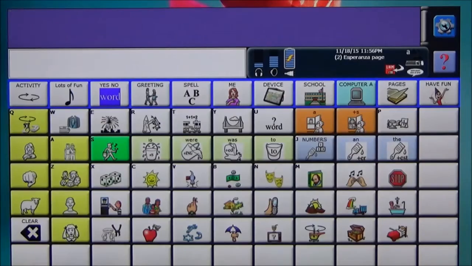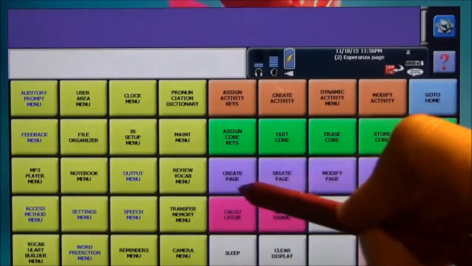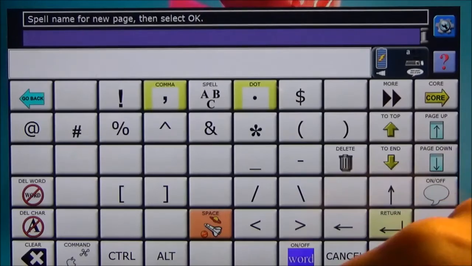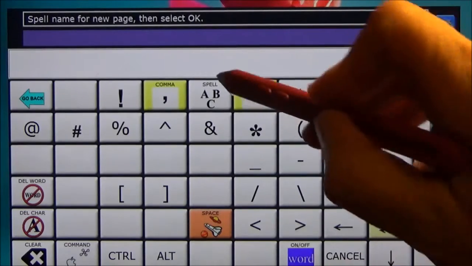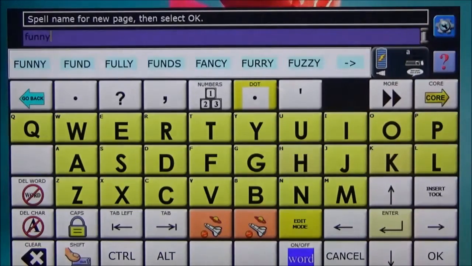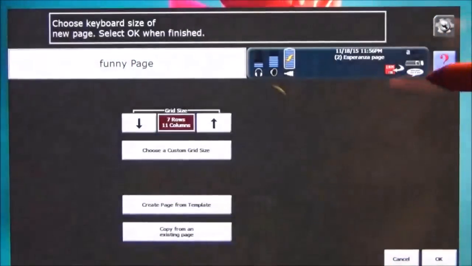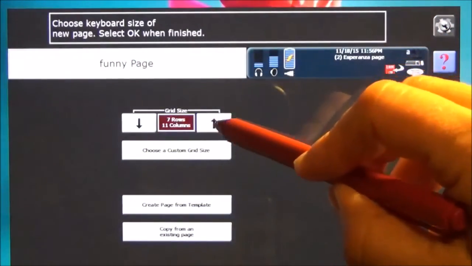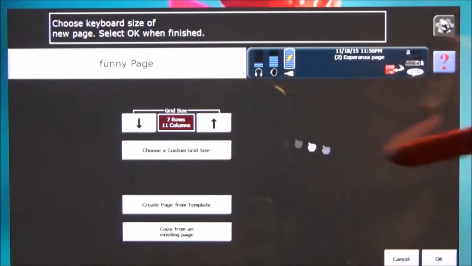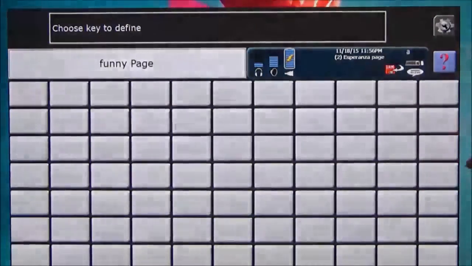Okay, so let's create a page. If we go to the Tools key, Toolbox, Create Page. Here we can name it. So let's just name it Funny. Hit OK. We can choose a grid size, 7 rows, 11 columns. So I'm going to pick that one. I'm just going to go with that and hit OK here.